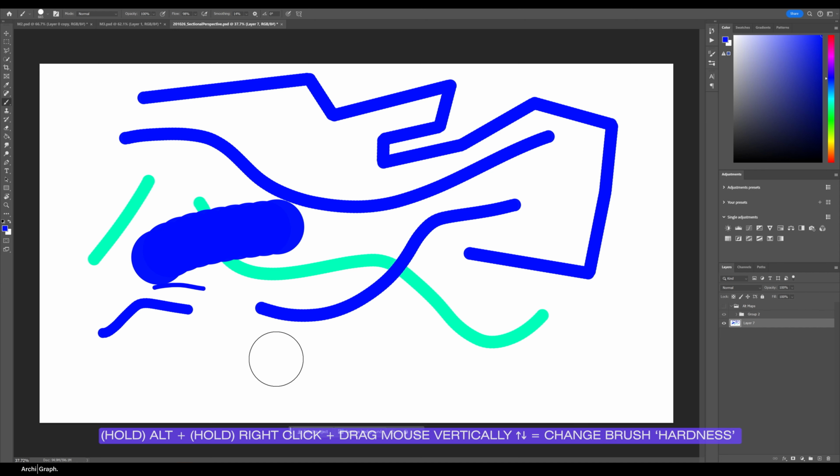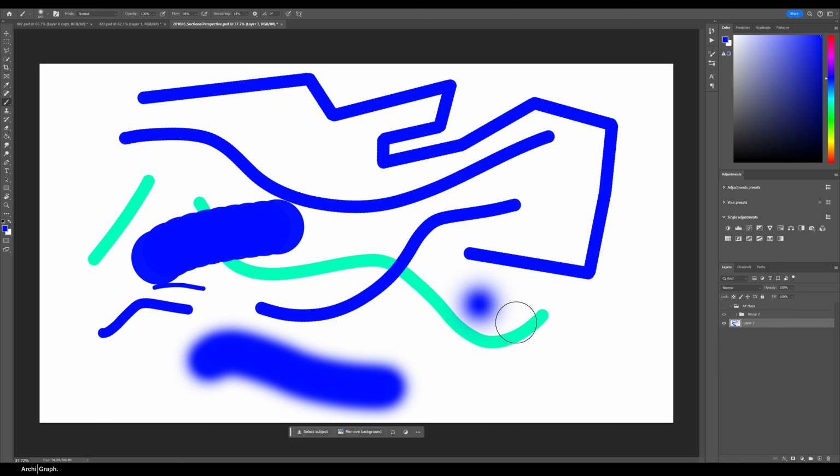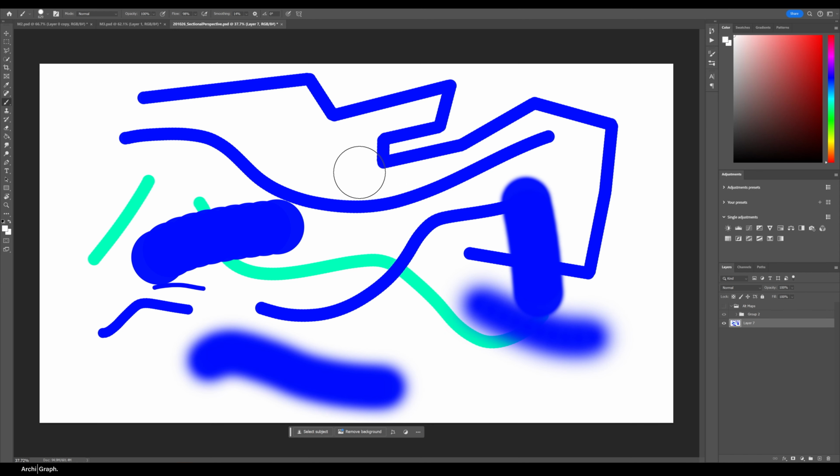If you hold down Alt and the right mouse button while moving your mouse in the up or down direction, this will change the hardness at the edge of the brush. So you can see now it has a softer effect. You can use these to really speed up your workflow when you're working in post-processing.